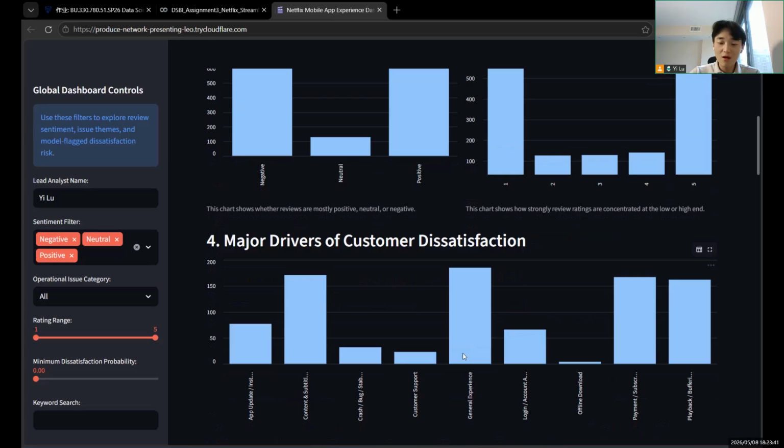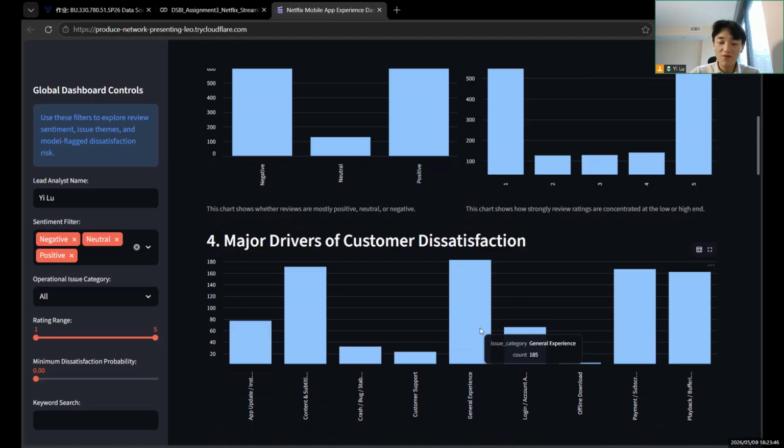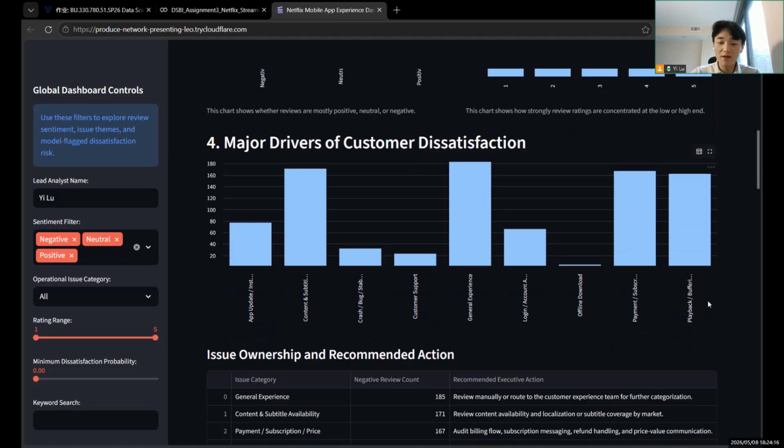The sentiment and rating overview section uses simple Streamlit bar charts. One chart shows the sentiment of reviews. Another chart shows the rating distribution from 1 to 5 stars. These visualizations are appropriate for a C-suite audience because they are easy to read and do not require technical background. They quickly show whether dissatisfaction is concentrated in low-star reviews and whether the overall review pattern suggests an app experience problem.